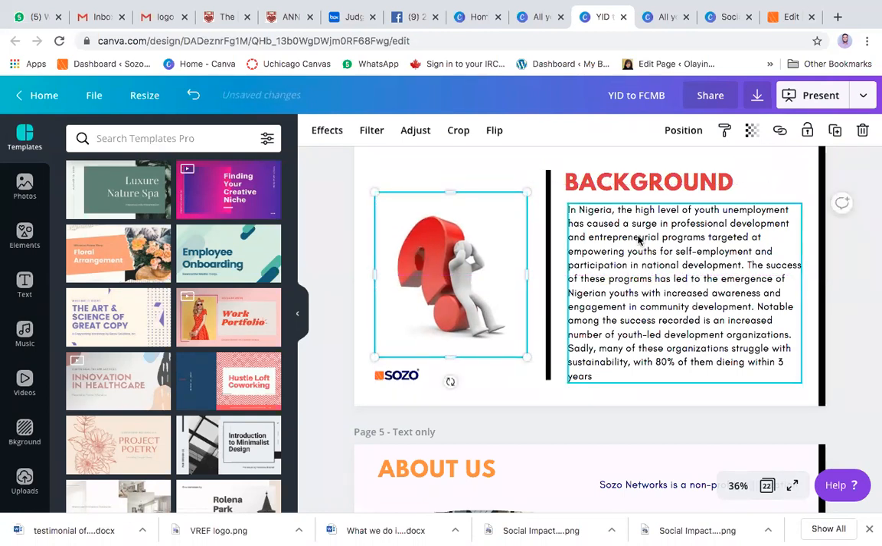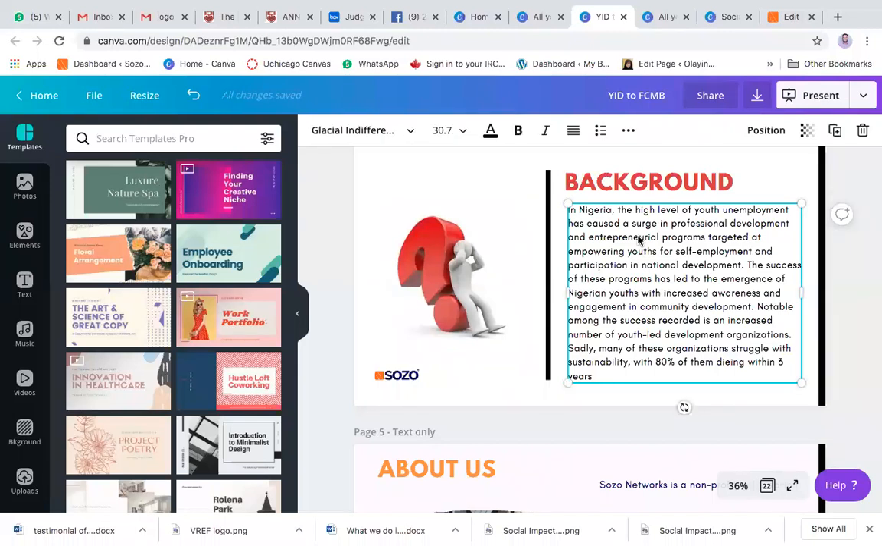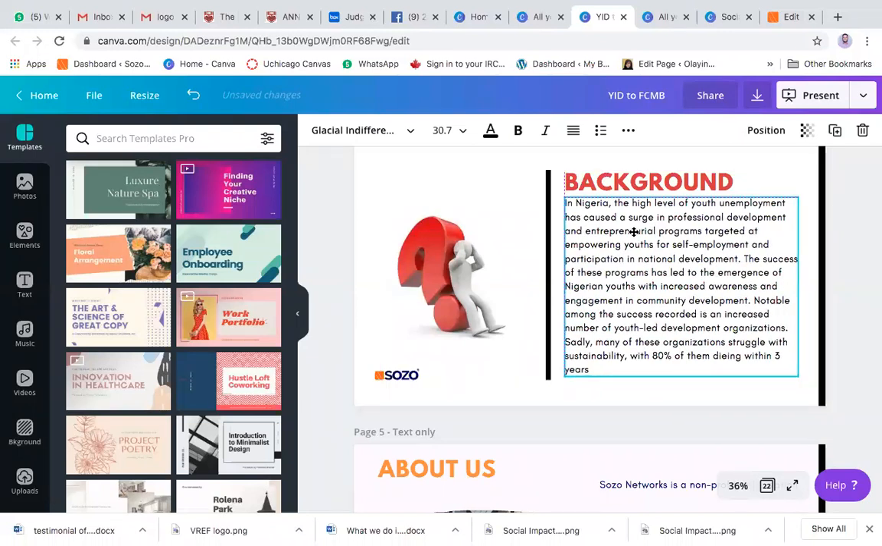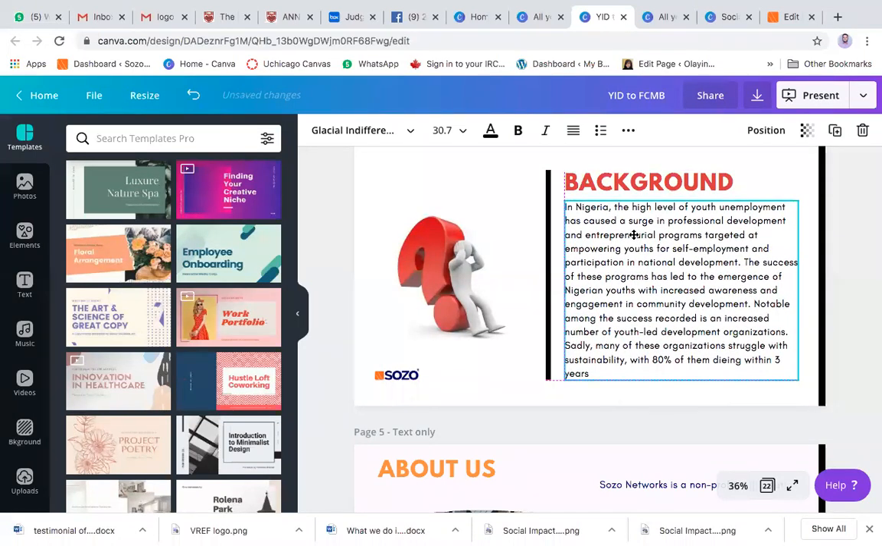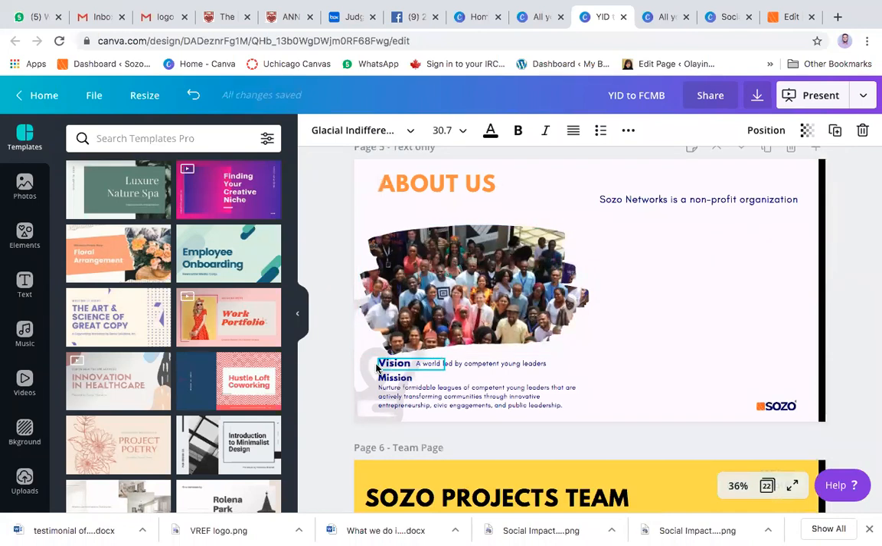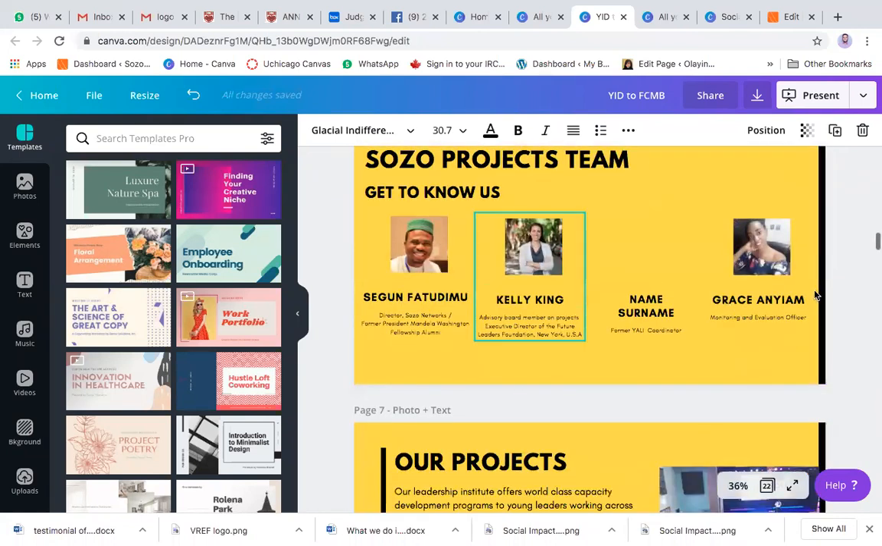I know this seems very, very simple, but these are a lot of things people don't pay attention to. Look at this also. Background aligning with the text. That is all you need in graphics. Just make it simple. Align, align, align. Yellow background, black text, align, align, align.